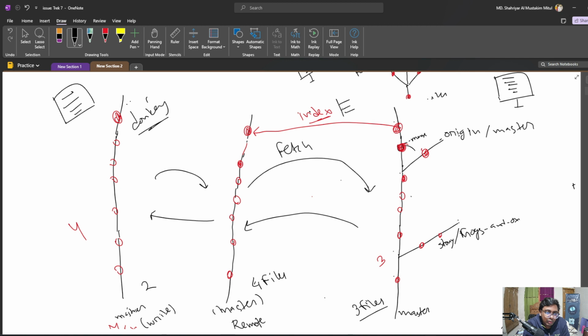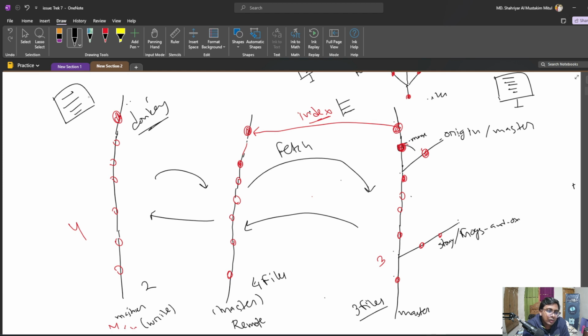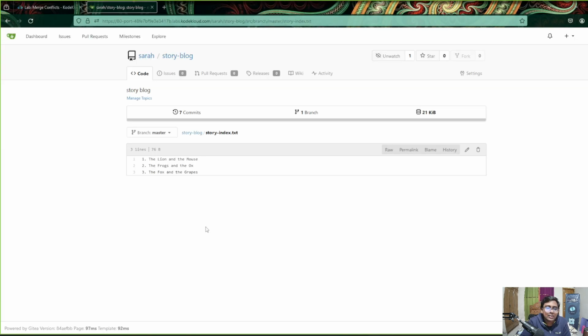Now the problem will be, we have just 3 lines here. If we pull down, all of the content of those will be replaced here. Okay, so there will be some conflicts here. So that is the problem we are talking about. Let's just go for that.